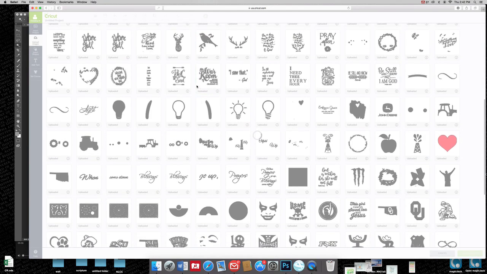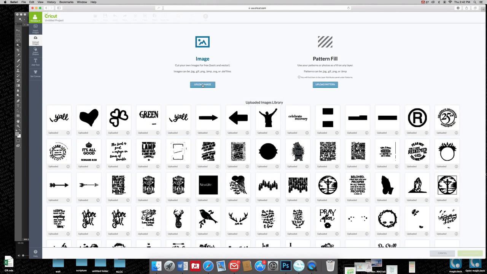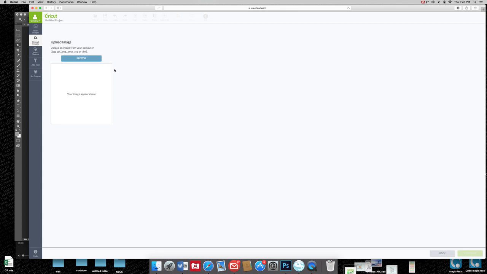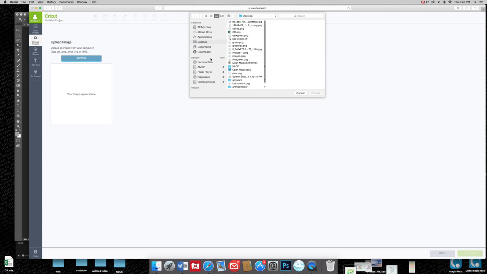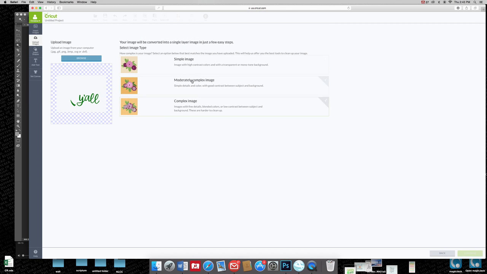So I don't really find very many images. So click on Upload Image and Browse, and you want to choose whatever image it is. So I'm gonna go with the dark green just to show you, because it's got a lot of loops.